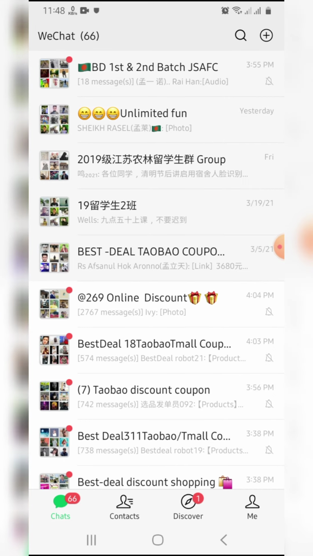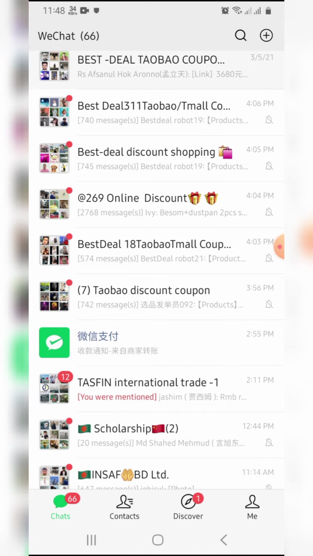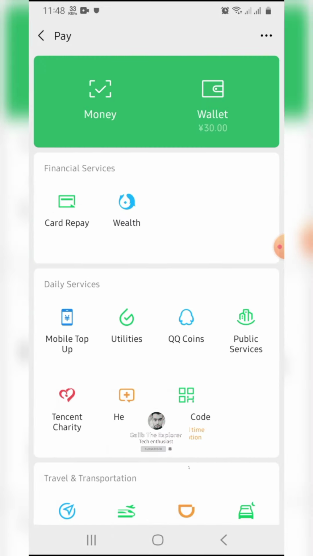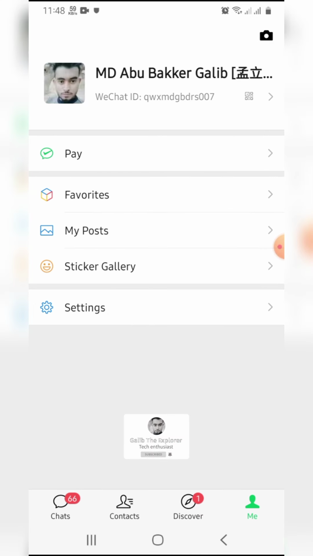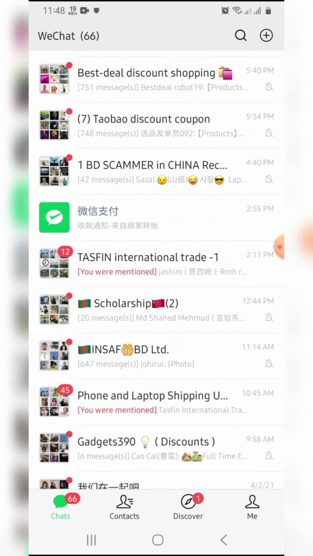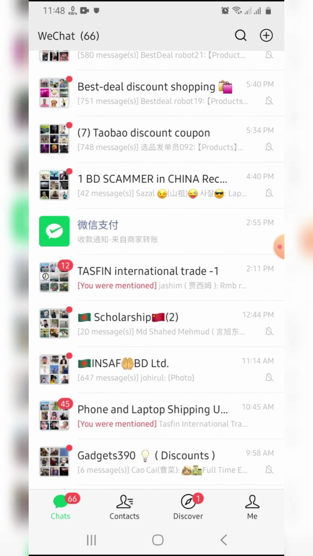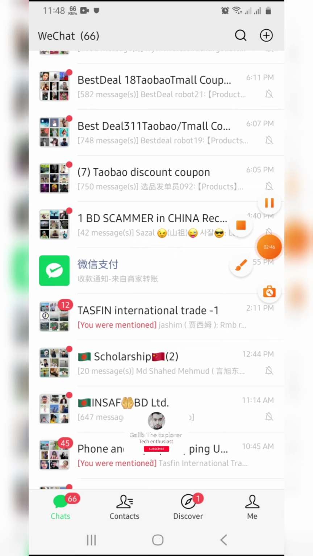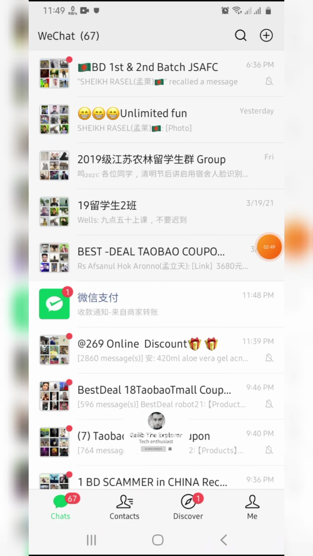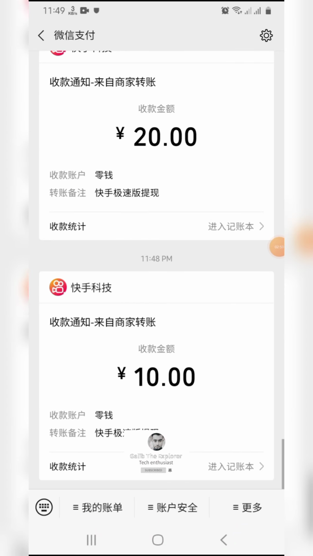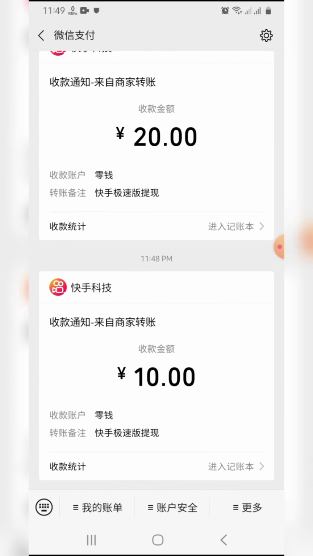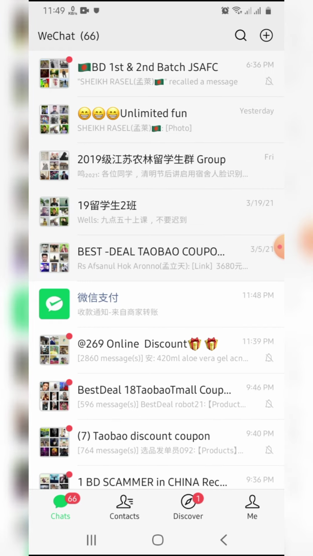Just wait a second, guys. My phone is slow. Yes, I have gotten it. Just wait a second, guys. So here it is, guys. The notification has arrived. So I have got 10 RMB from the Kwei app. So now you can be assured that it actually pays.